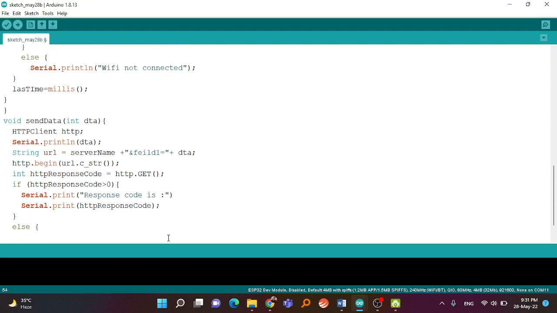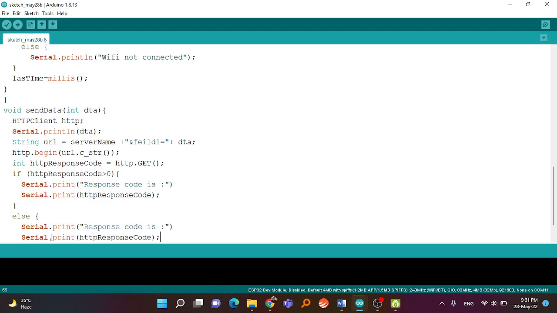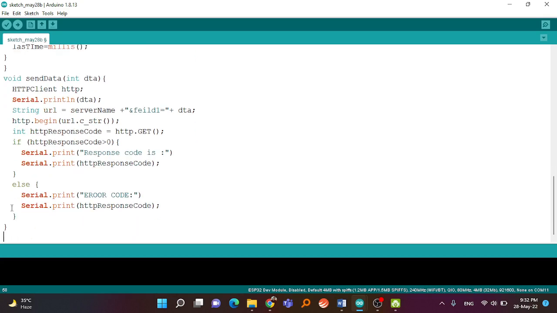Else, I will just copy these two again. If it is not greater than 0 or it is not 200, then that's an error. So I'll write here error code. If data is not sent, then it will print that an error has happened and it will print the error code. After HTTP we have begin here. So HTTP begin happens, so again we have to close the HTTP also. For that I need to write end.